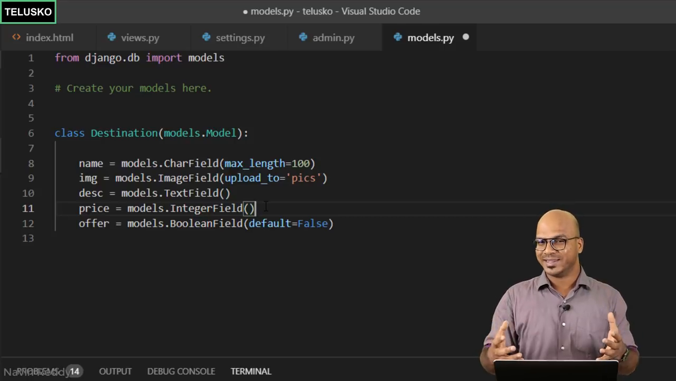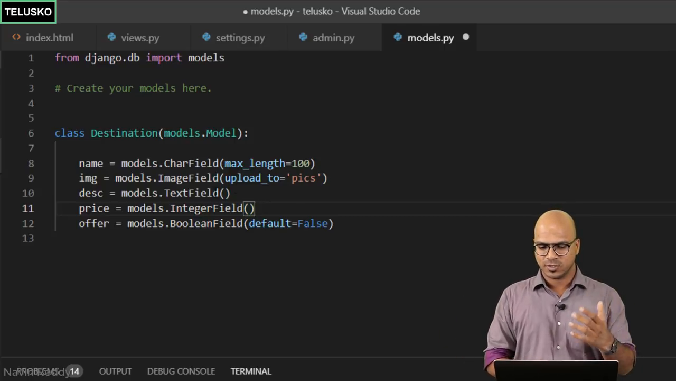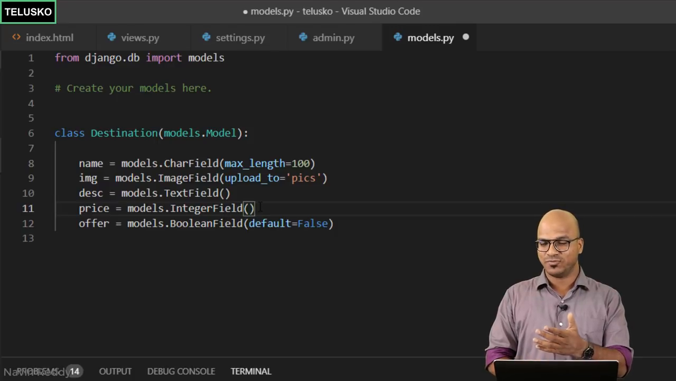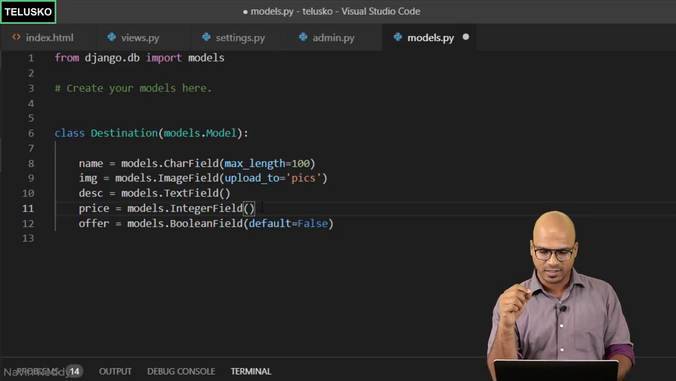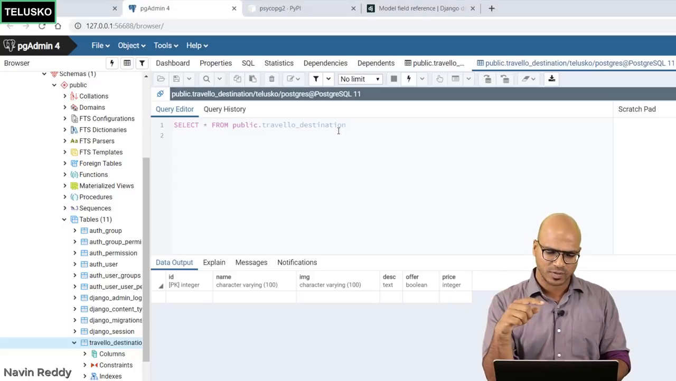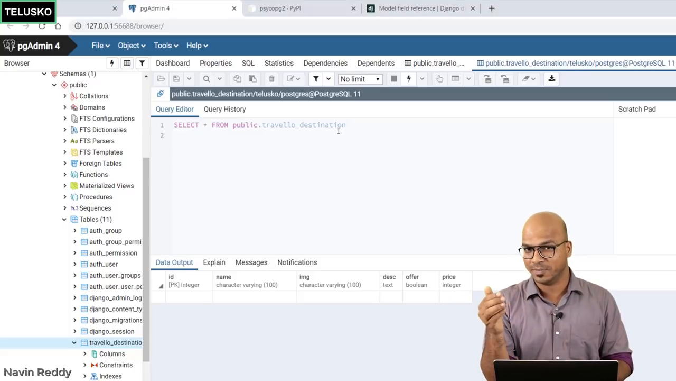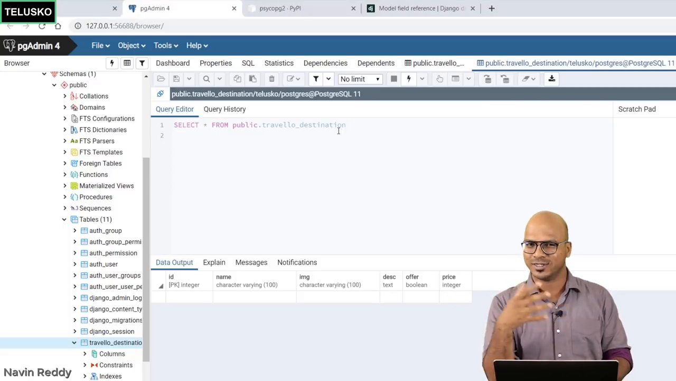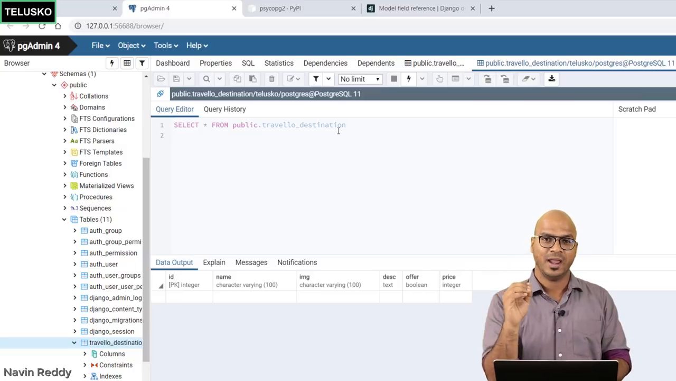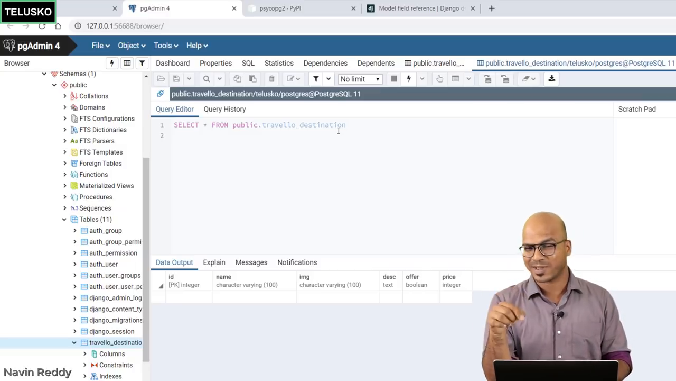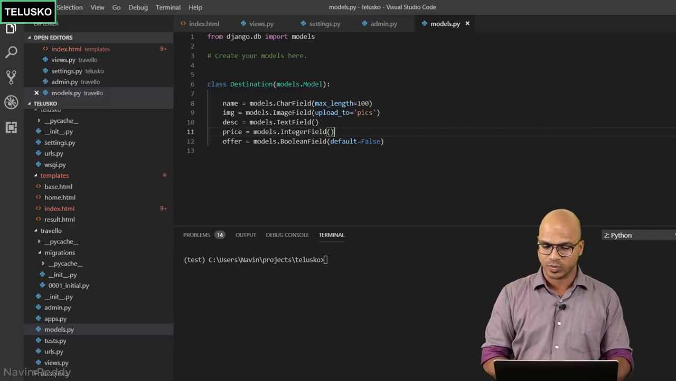But how will you get it? How will you add that price? First of all, we have to make one change: we have to make it integer field. Another way you can do that is go back to the SQL query and alter the table. So we have to write an SQL query. You have to say alter table and the table name, and add one more column, which is price in this case. That's one way. Another way you can do that is by doing the remigration.